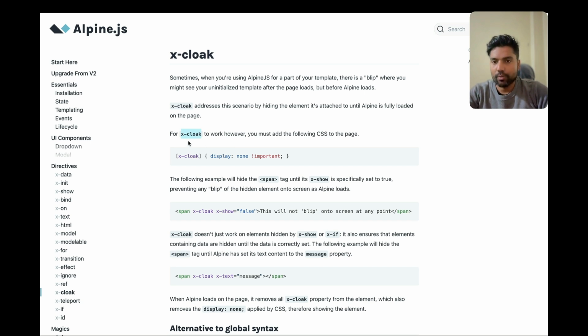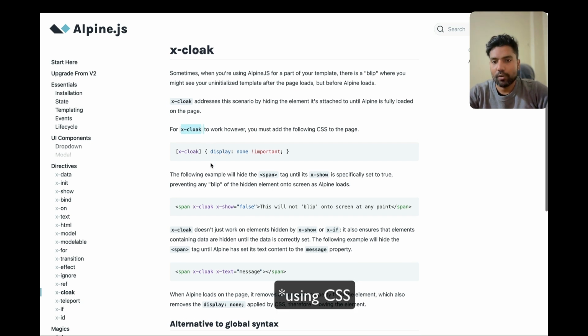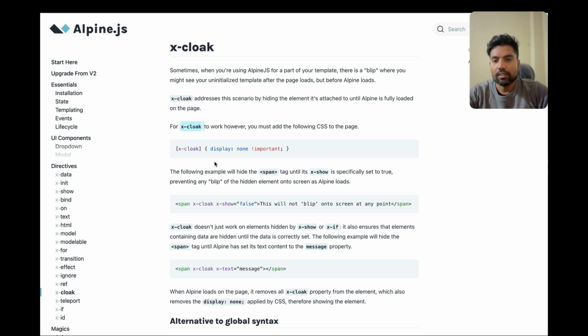What we will do is pass this x-cloak directive to those hidden elements, and in CSS we will target this x-cloak attribute and set the display property to none. And yeah, this important attribute is also necessary. So now whatever div or elements have this x-cloak defined in them are going to be hidden using CSS. So let's go ahead and define this.